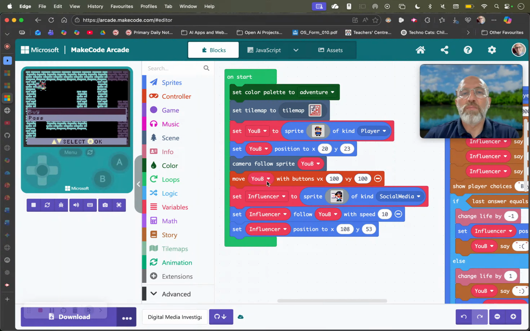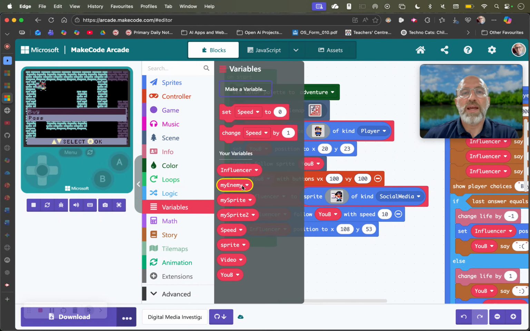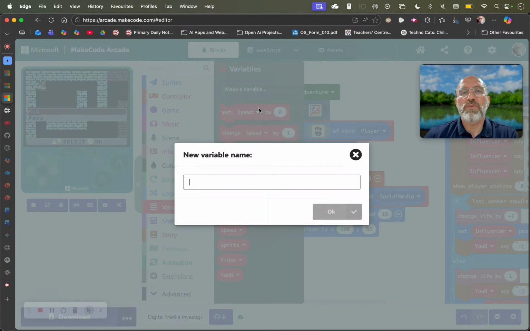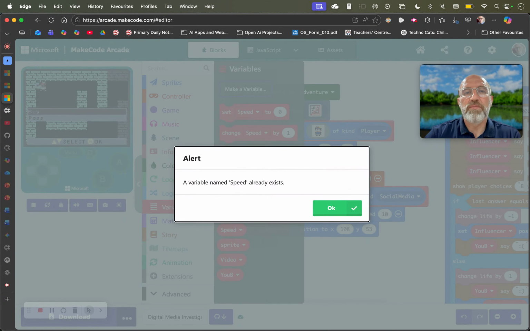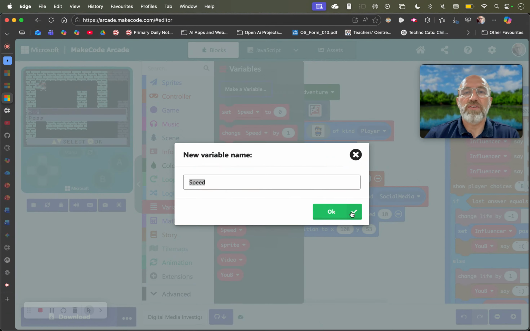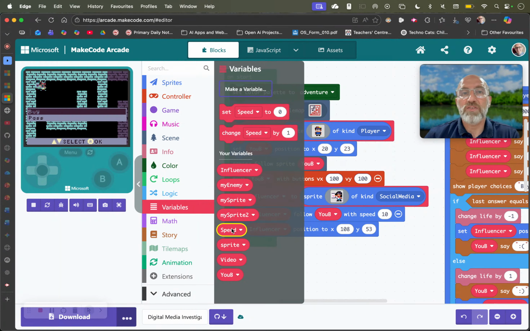So here we are, we're moving our character with buttons and they go at a set speed, which is 100. What we want to do is change this, and you can see that they are ovals, which means we can put a variable inside the ovals. Let's go and make a variable. Let's go into our variables and make one called speed. Our speed already exists, so it must be here because I was using it before.